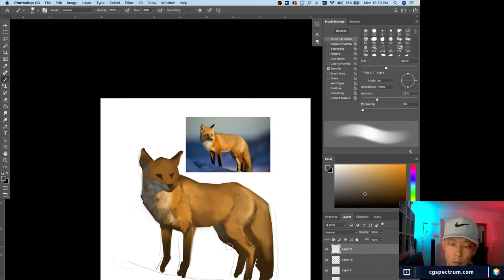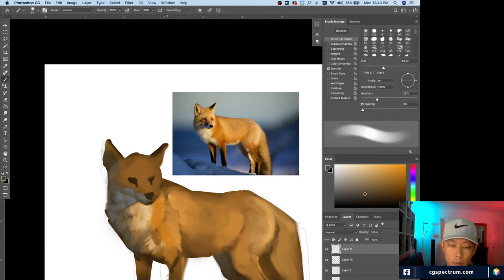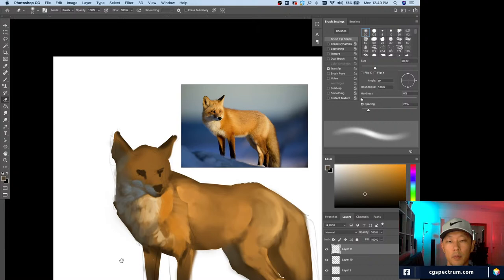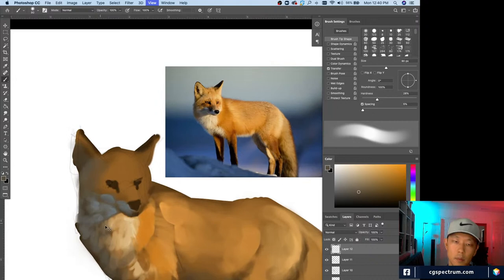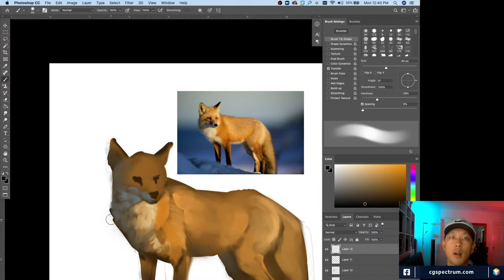And throwing down the cools on this side of the leg as well. And I'm probably gonna go in with some darker accents.